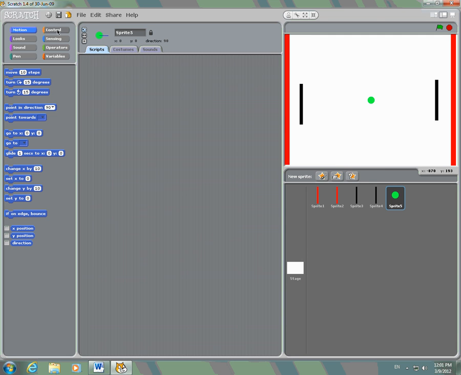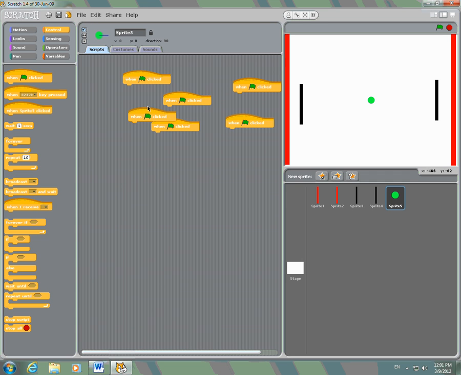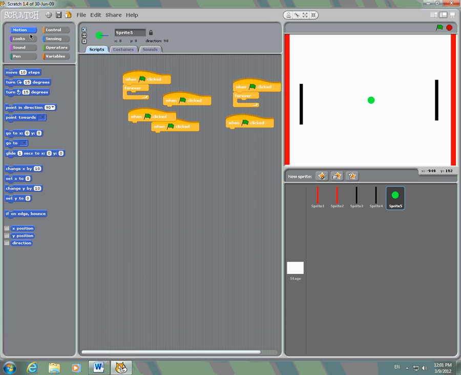Now, most of the scripts go onto the ball. So, you need a lot of when flag clicked. You need a few forevers. And so we'll make it so that it goes to the center when you start a new game. Now we can make the ball bounce.